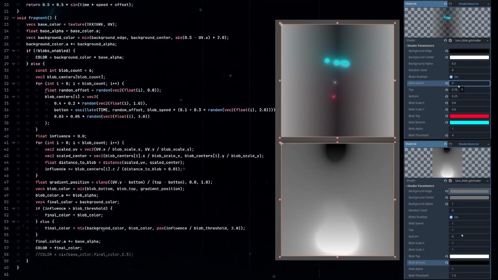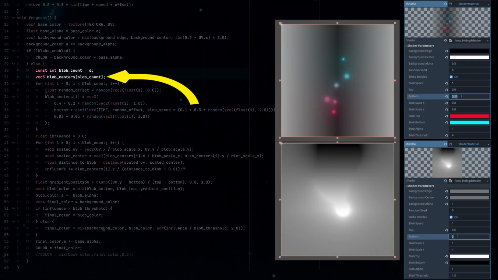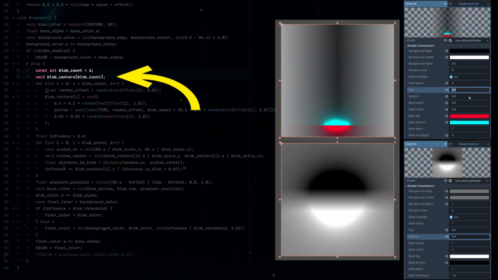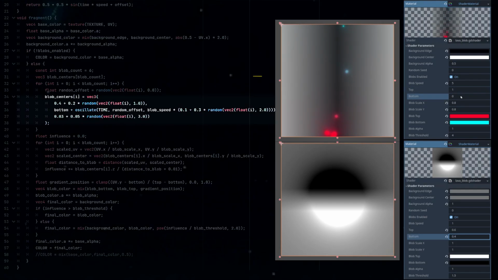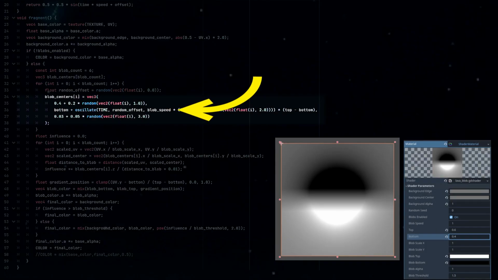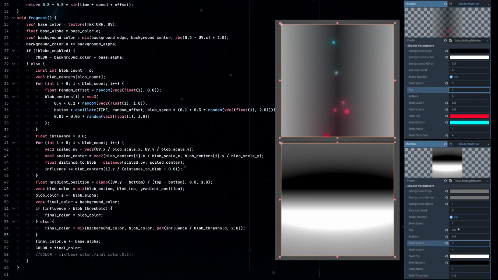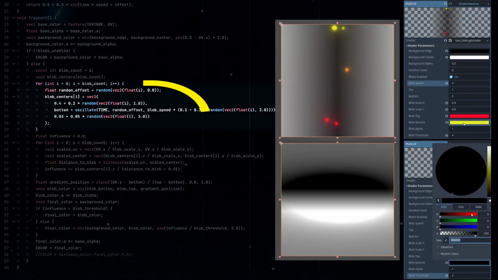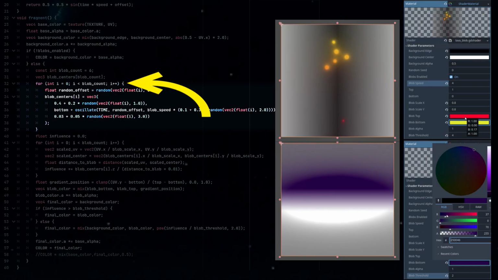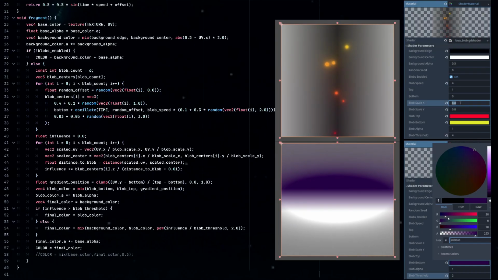Now for the main blob creation logic. The shader declares a constant size array to store the blob data. For each of the 6 blobs, the shader assigns 3 values into a vec3: the horizontal position, randomized per blob; the vertical position, animated and randomized using the oscillation and random functions; and the radius or influence factor of the blob, which is also randomized. These values are stored in the vec3 array called blob centers. The shader calculates them in a loop, allowing multiple independent moving blobs to be managed at the same time.